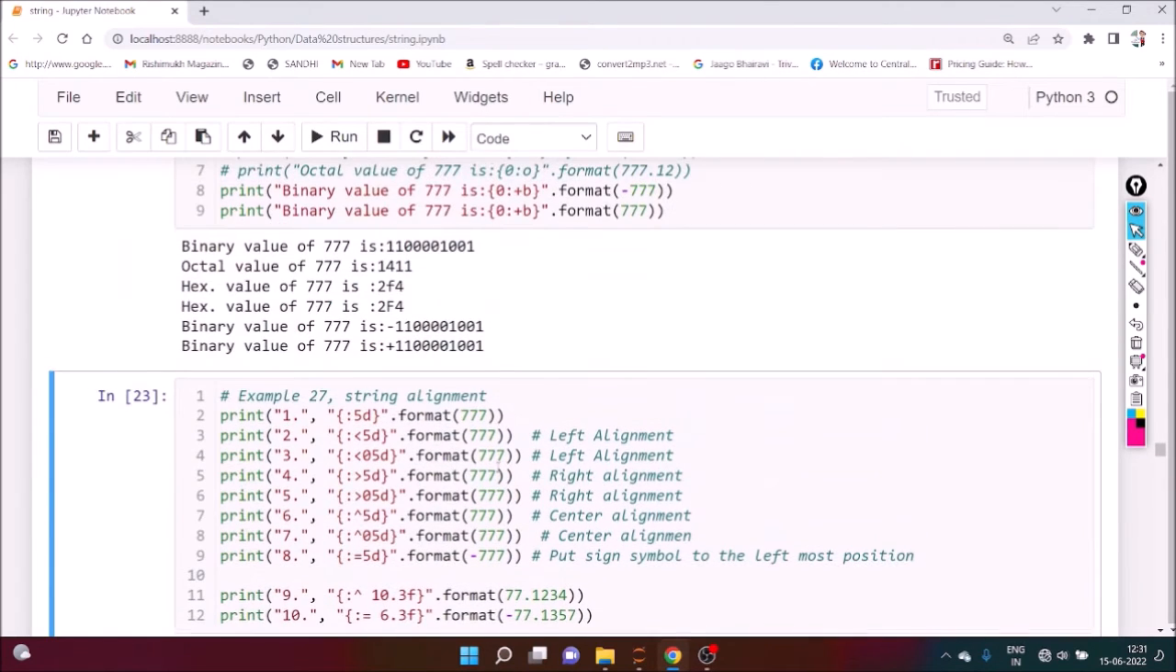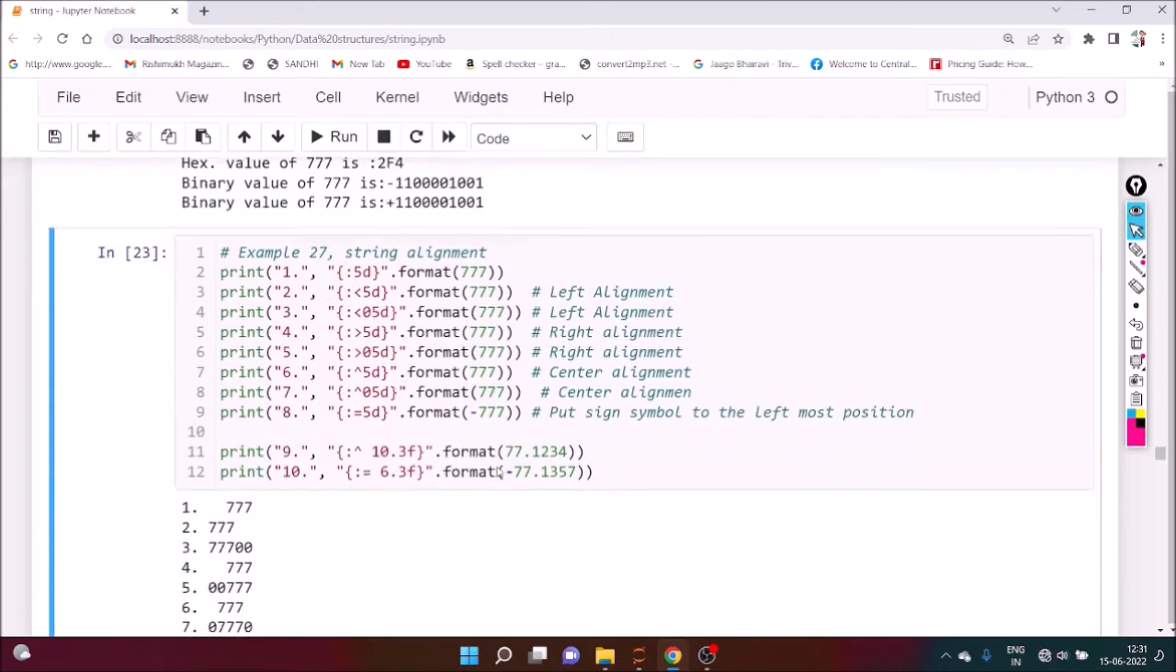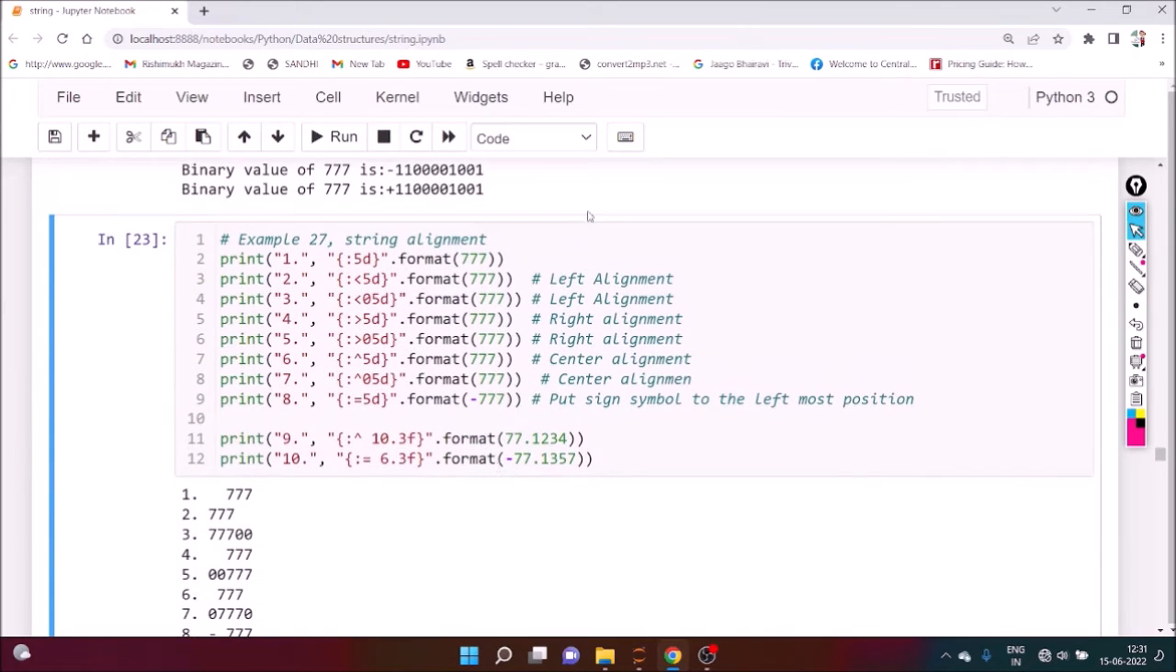Achha. Next we can see here string alignment. Okay, remember one thing, if it is a number, by default it should be right aligned. So if it is 777, and if you print 5D, that means what? 1 2 3 4 5 are there, and the number is what? 777. So two blank spaces are there in between. So if you need the left alignment, we have to write this symbol.